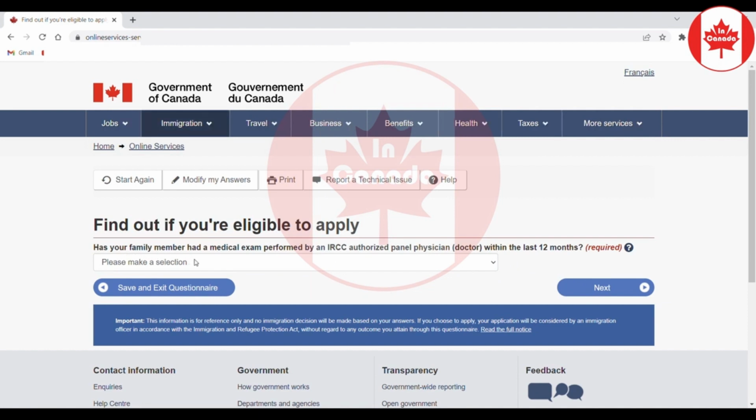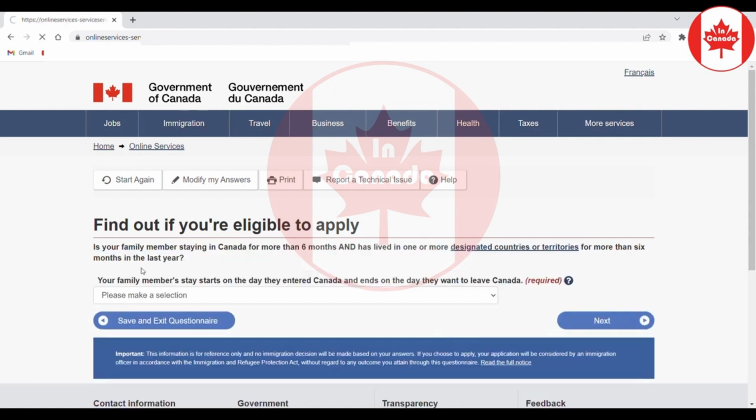Click Next. Has your family member had a medical exam? I will say no. Click Next. Is your family member staying in Canada for more than 6 months and has lived in one or more designated countries or territories for more than 6 months in the last year? Your family member's stay starts on the day they entered Canada and ends on the day they want to leave Canada. I will select no. Click Next.